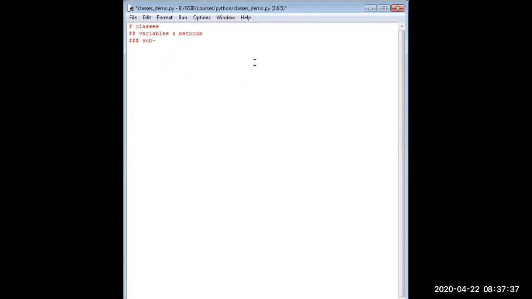After that the subheading is going to be subclasses, and after subclasses we are going to have class inheritance. I mean, subclass is nothing other than class inheritance. So these are the three important concepts which I'm going to share with you. First, I will be talking about the concept of a class. What do you mean by a class? That's the first question.